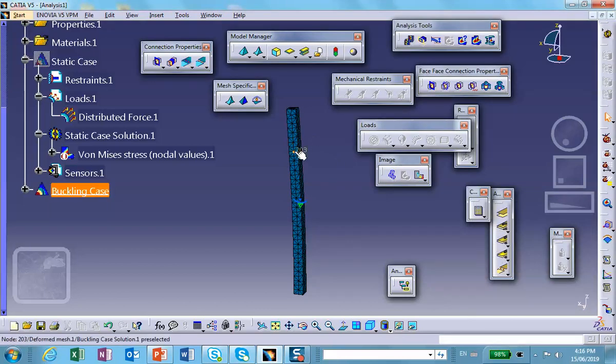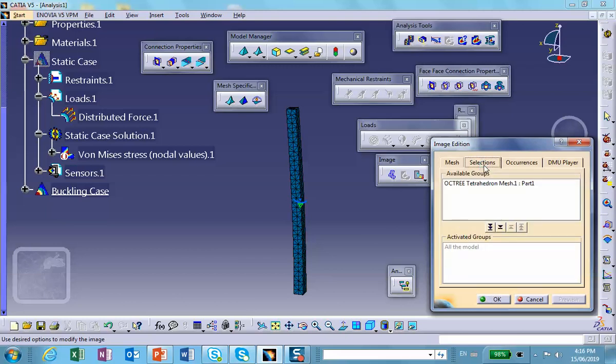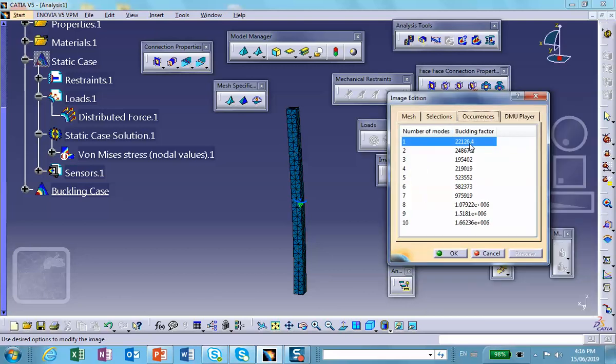If I double click on this plot and choose the selection tab, not the select occurrence tab, this gives you the multipliers for the different buckling loads. Only the first one is important. The rest of them are total nonsense, because if the structure buckles like that, it will not go to these other buckling loads. Basically, it will collapse. Let's think about it like that.